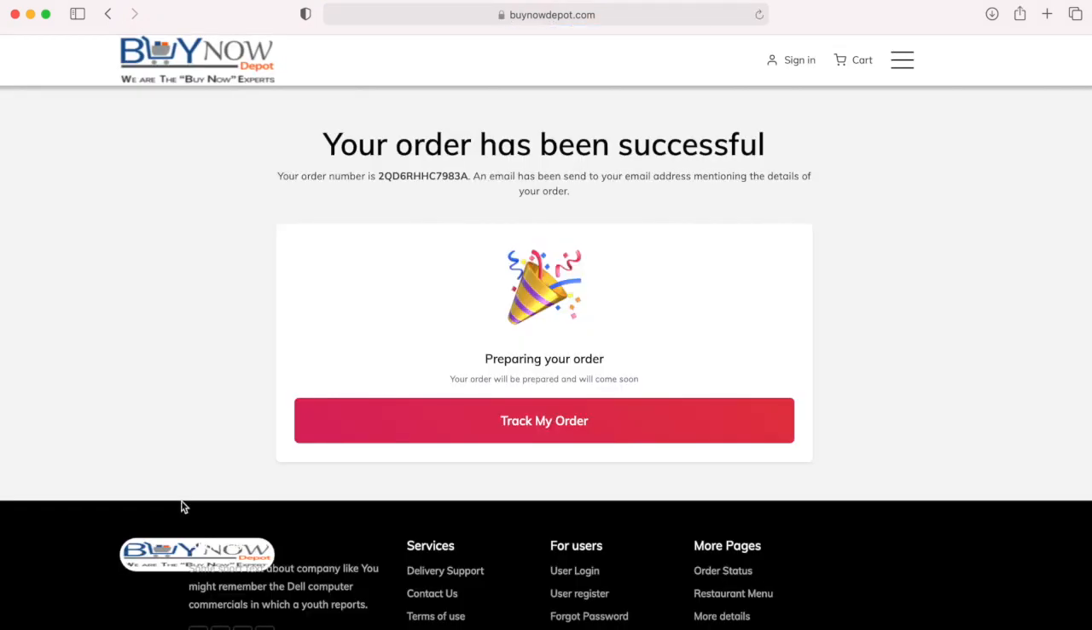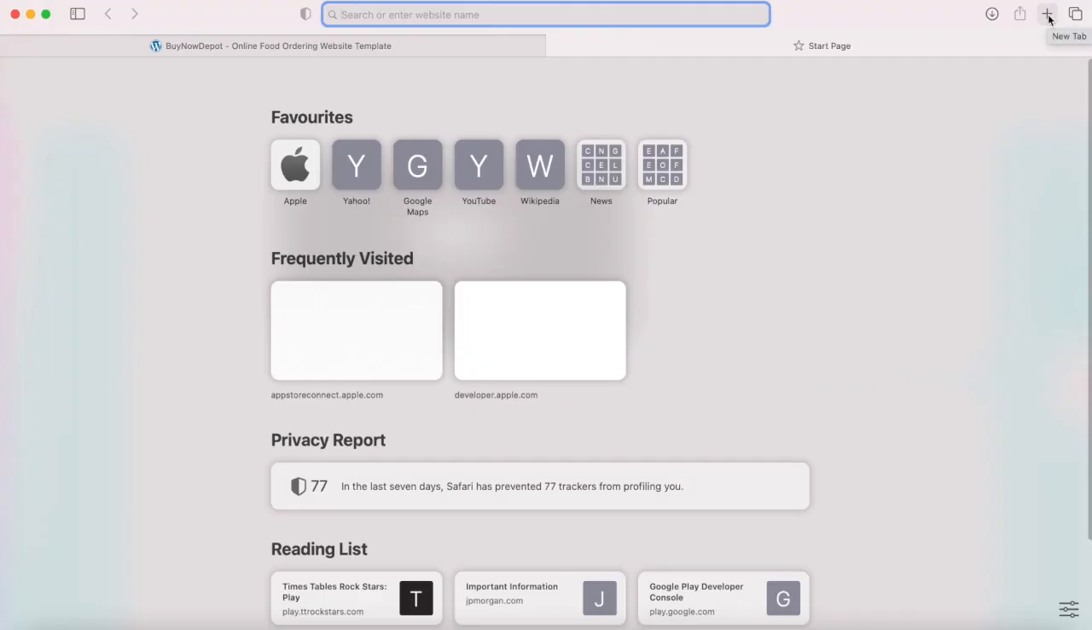So if your card details are valid, the payment will be made and the order will be successful. An order number will be generated and you will be provided a link to track your order in real time. From the merchant's perspective, the order will be registered in Clover and the payment will also be recorded in your Clover account. So let's log into our Clover dashboard and verify the order details and the payment details.